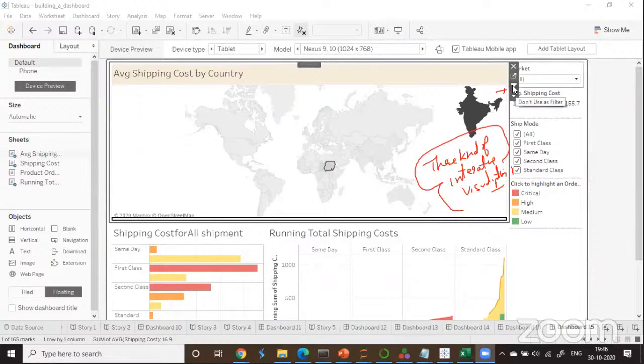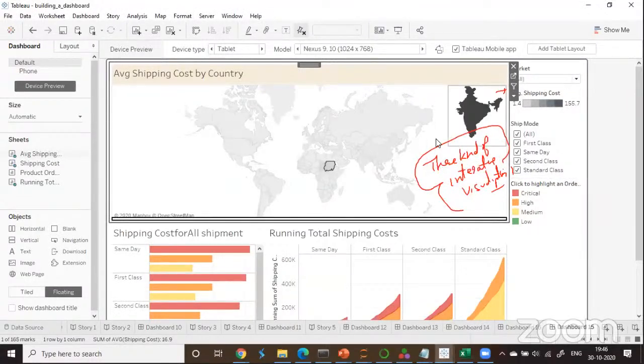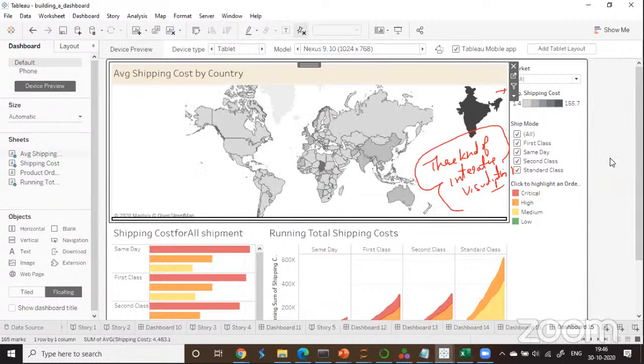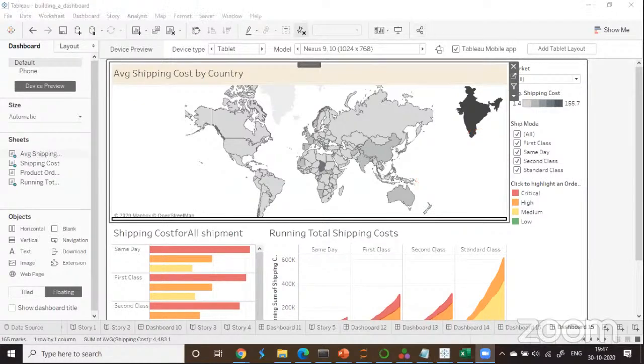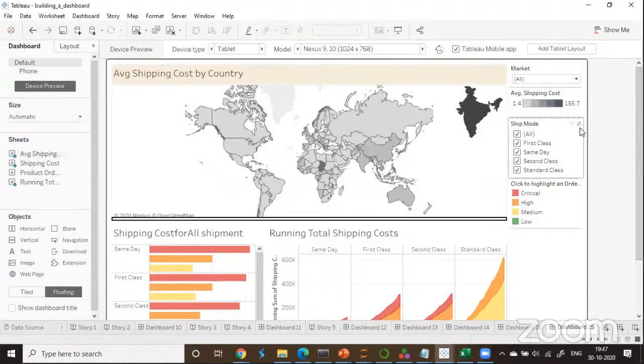So if you want to remove this, I can simply click on this option, don't use as filter, and everything is going to go back to normal. So for the entire world, this is the data for your shipping costs. That is how we have initiated the interactiveness in your dashboard. Now, apart from this, what more can we do? That is the question.